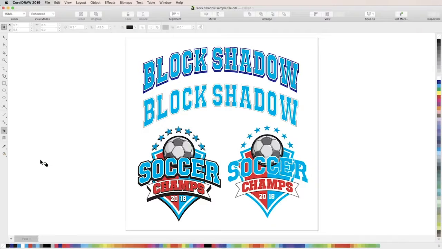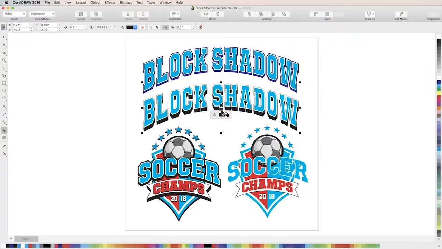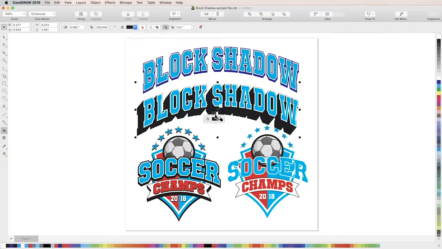In this tutorial, you'll learn how to use the Block Shadow tool to easily add depth to your designs. Block Shadow creates vector shadows similar to the Extrude tool through a greatly simplified but dynamic process.